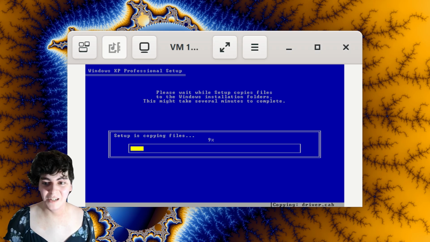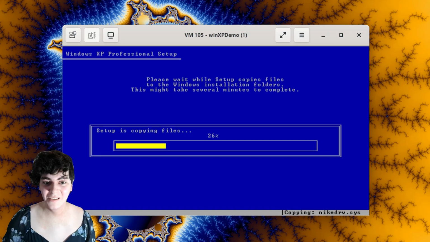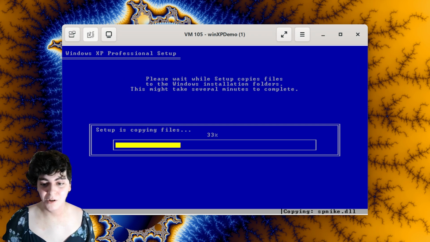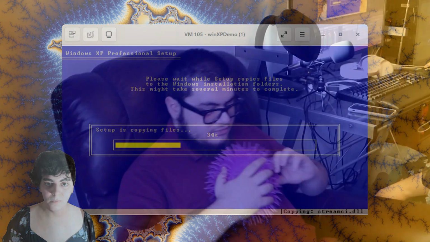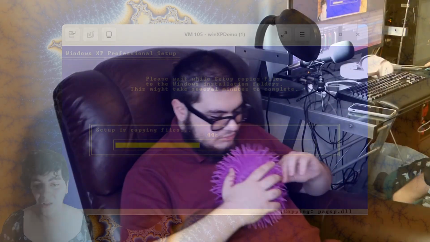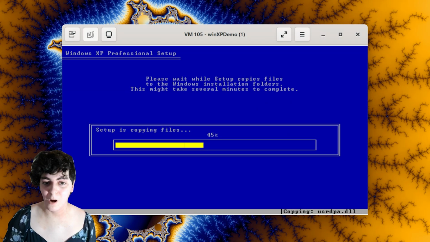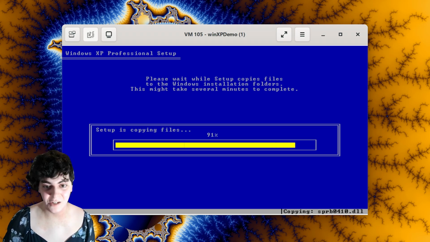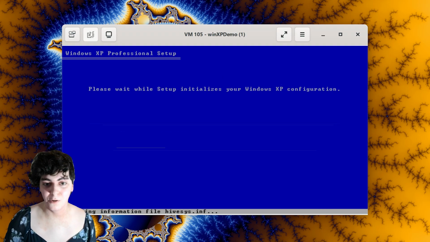Setup is copying files, and it's going like lightning fast. There we go. I can make the window a bit bigger, and that fixes it. But yeah, this is all happening going from RAM to RAM, so it's insanely fast. Usually this part takes ages on a hard drive. Especially on a hard drive of the time.